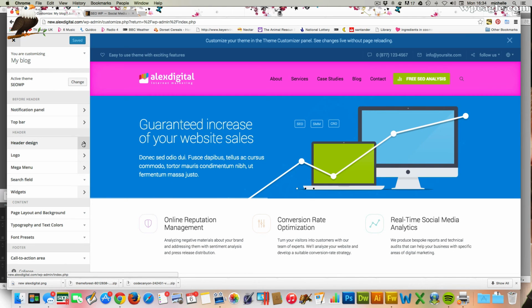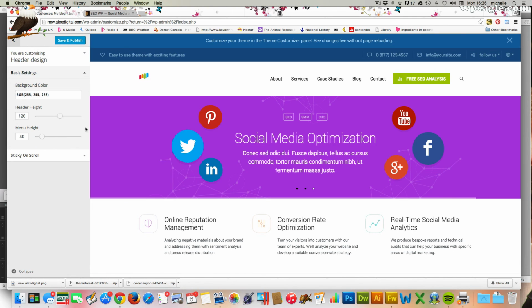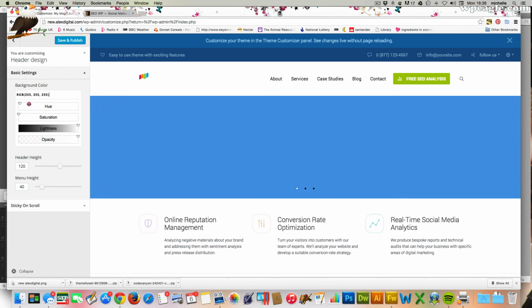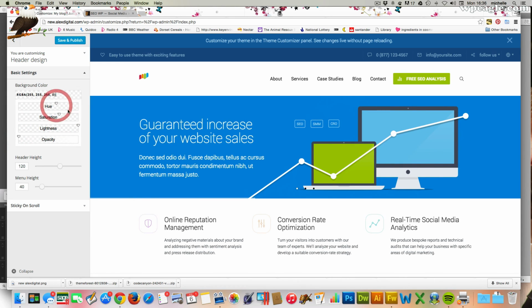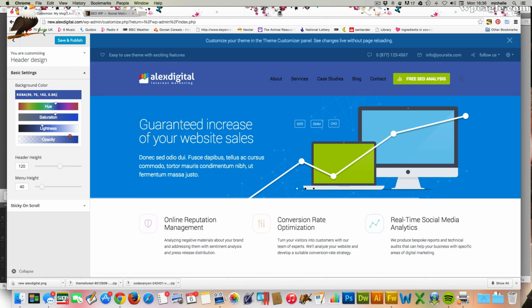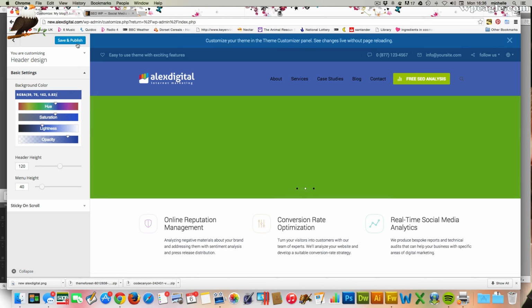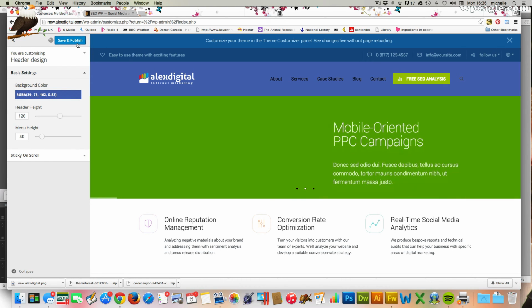I could say header design, go into header design, and then I can select a color using these weird hue things. I need to turn down the opacity, I think, and turn that up, is it? Why don't I just have a color picker? Okay, here we go. Yeah, see, something like that. That looks a bit better. Now you can see my logo.